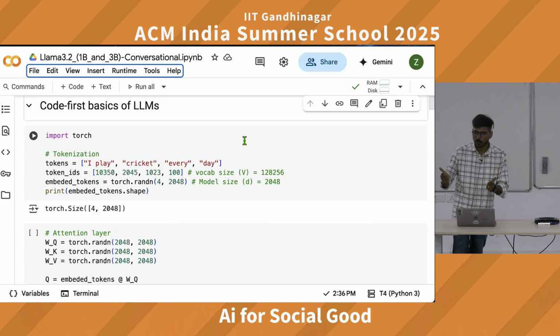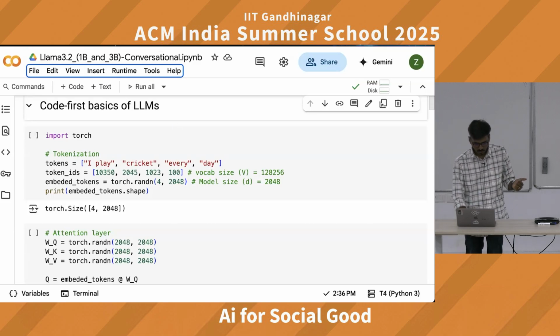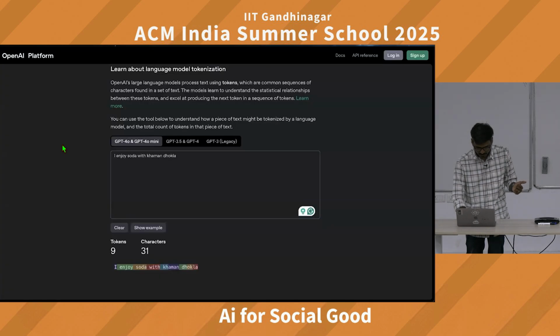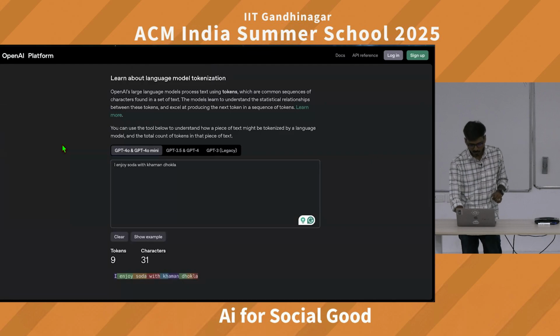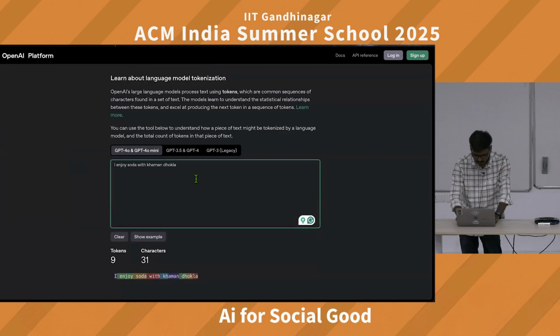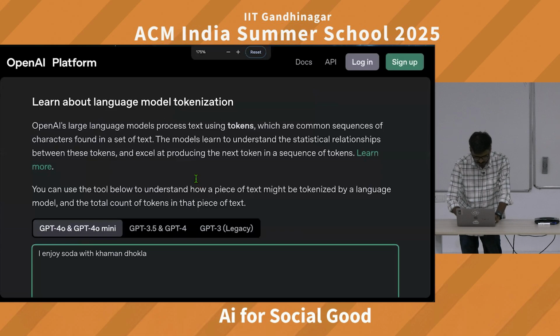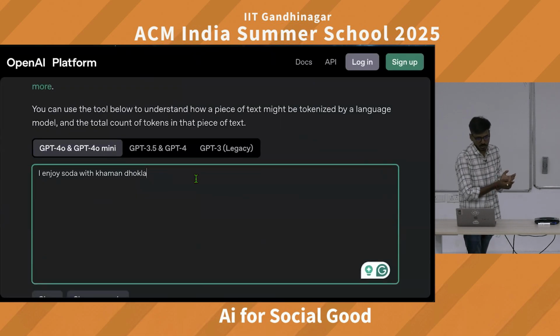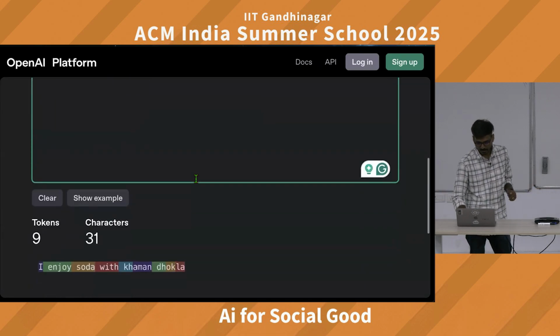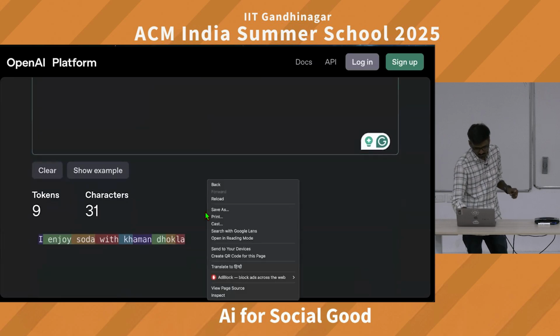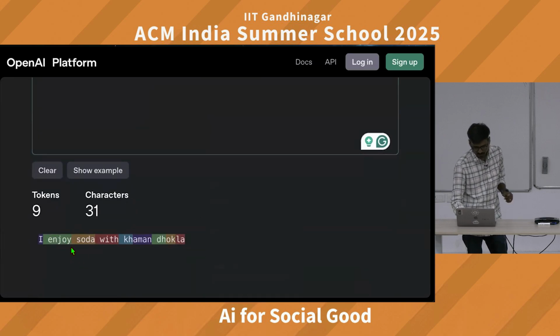If you want to play with something like this, you can go to this website. You can just Google OpenAI tokenizer and something like this would come up. So here I have written, I enjoy soda with khaman dokla, right? Everybody knows khaman dokla. It's a Gujarati thing, okay? As you can see here, every color break represents a different token. It says that we have 31 characters and 9 tokens.